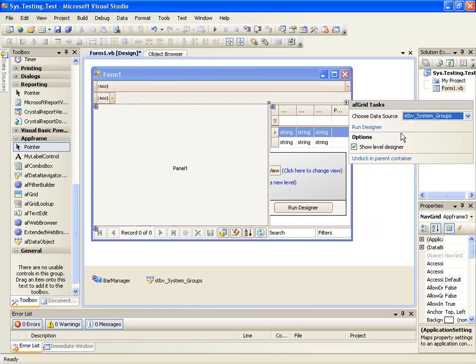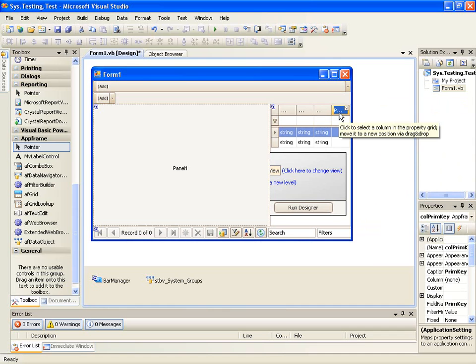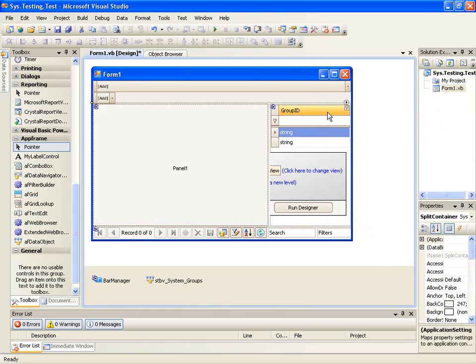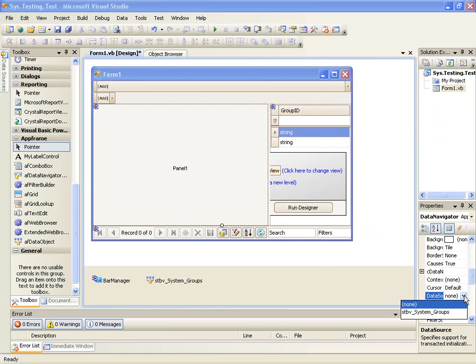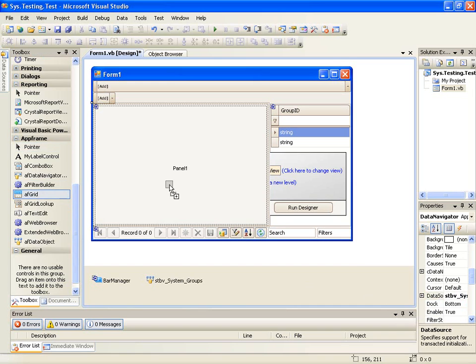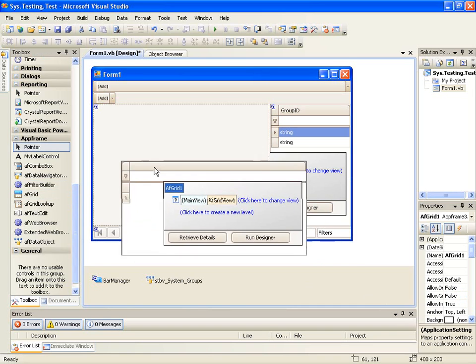Then we're going to connect the data object to the grid, delete some columns. In this test case we're only going to have group ID as column in the nav grid. Then we go to the data navigator and select the data source. And the next thing to do is going to add a grid.